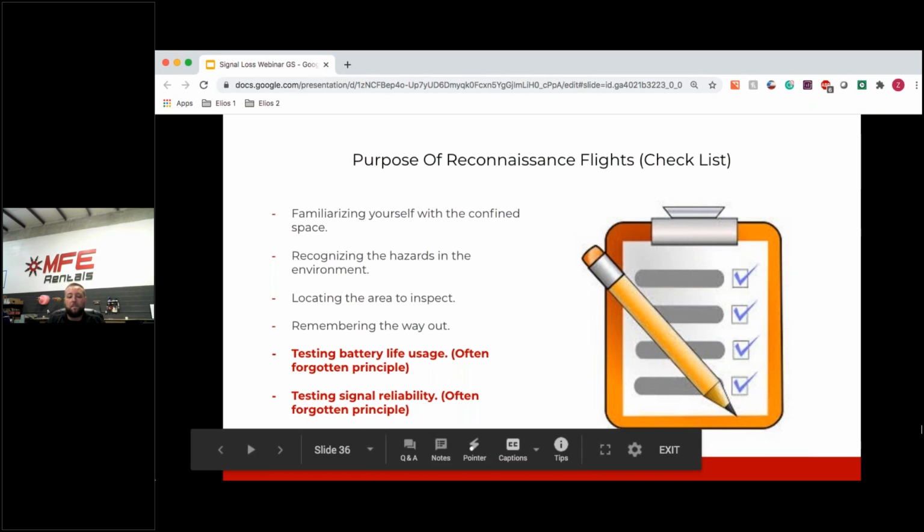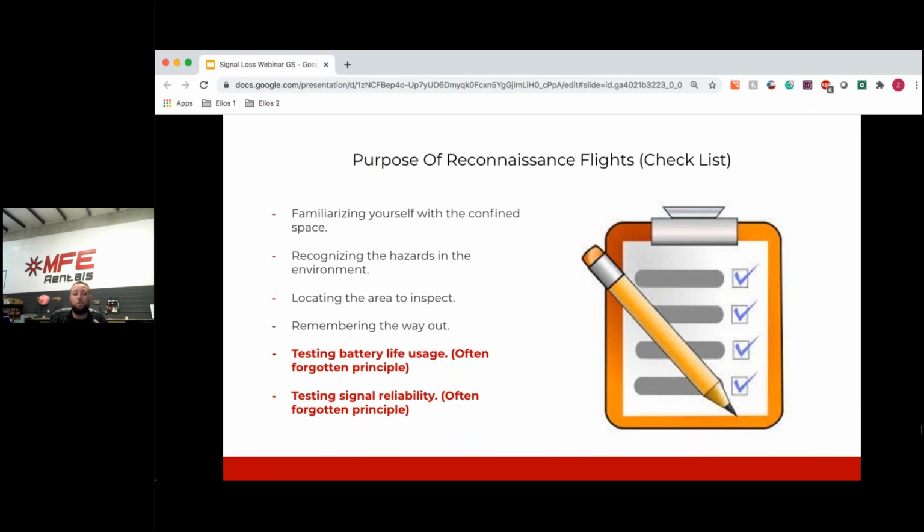A lot of things happen during a recon flight. There are several things that Flyability tries to teach for this. Some of them are familiarizing yourself with the confined space that you're actually flying in, and looking for and recognizing the hazards in that environment. A hazard is deemed as anything that can fit inside of the cage of the drone. You also want to be locating the area to inspect. Probably the second most important is remembering your way out of the asset, which comes into play a little bit later, but is a very big point.